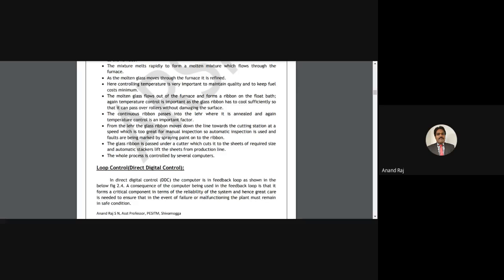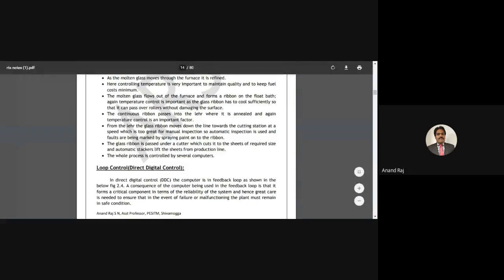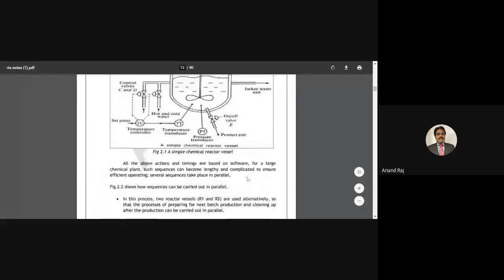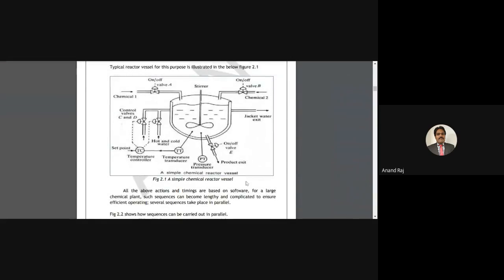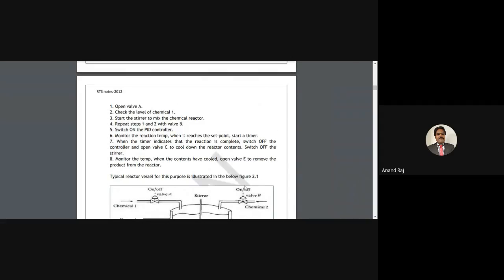Hello. Okay, in the previous class, we discussed a typical chemical reactor, a simple chemical reactor, which was used to understand the sequence. Sequence control means a precise set of operations has to be done in a sequential way to get the desired product. So we have seen a lot of examples, as I mentioned.